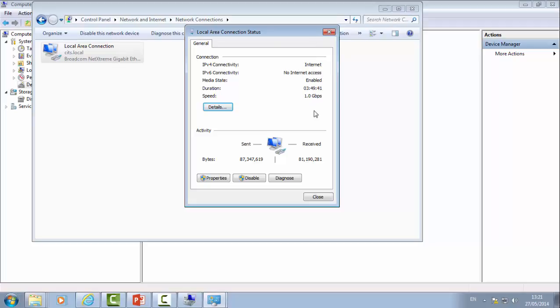Alright, so what we have here is the internet connection, my LAN connection out to the internet.